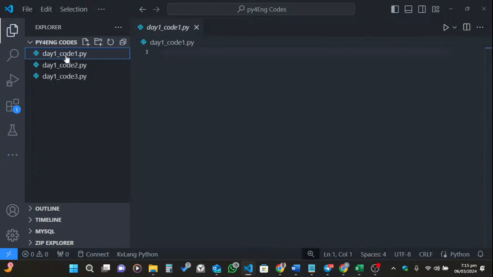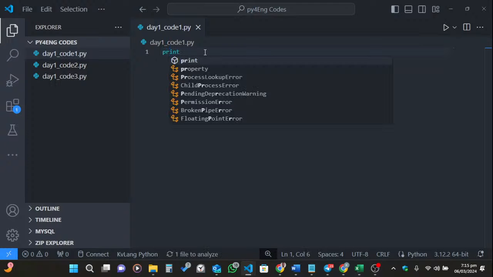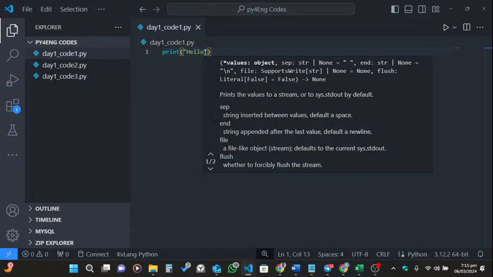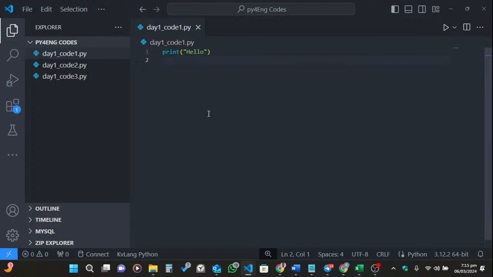Let me open the code one. We've opened the code one, and we can now start typing our code. Let me just say print hello. That's all. Print hello. So that is my code for today.